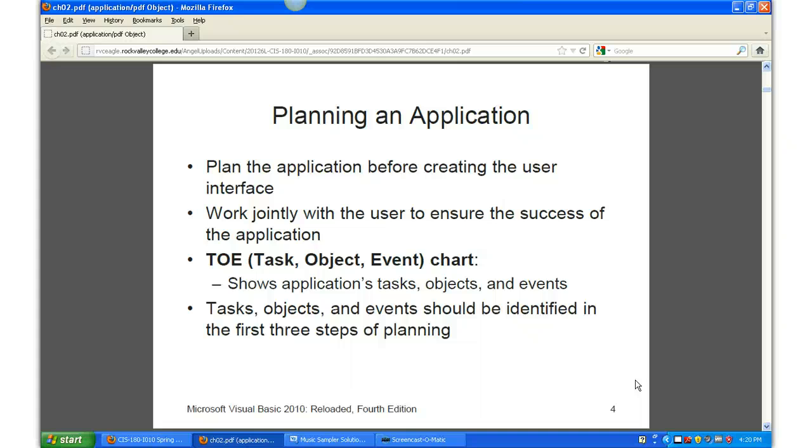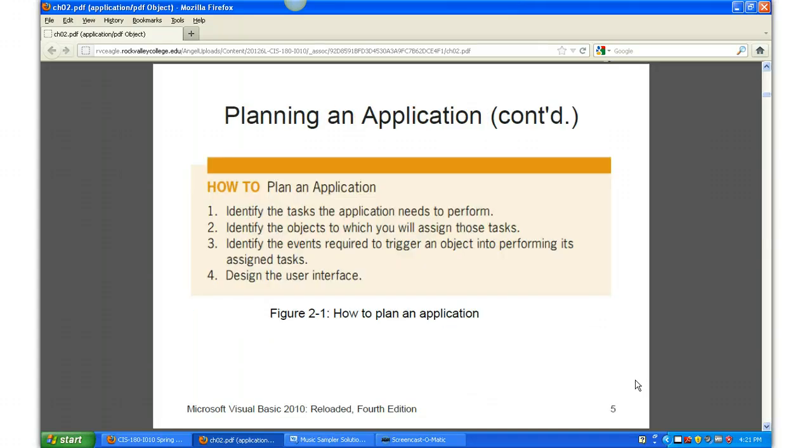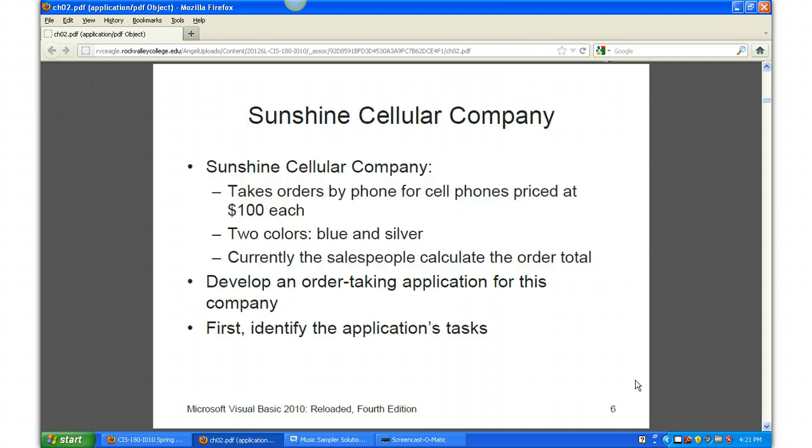You can draw it on a piece of paper. In development, they call it the TOE chart: Task, Object, and Event. It shows the application task, what objects they are, and what events. Task, object, events should be identified, the first 3 steps of planning. So you identify the task needed to perform, number 1. Number 2, the objects you're going to use for that application. And then the events that are going to be triggering that object. And then finally, designing the user interface.